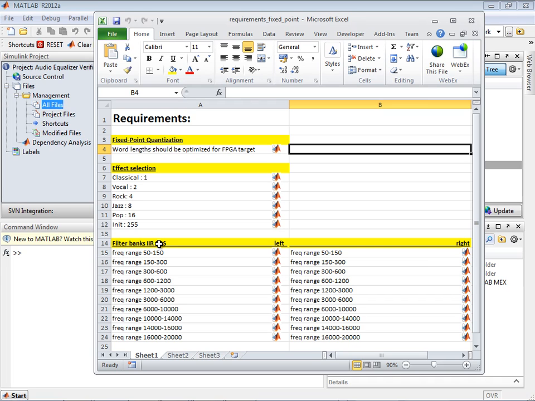But one requirement I'm particularly interested in is fixed point quantization. In this case, the word length should be optimized for my FPGA target, which essentially means that I want to reduce the word length as much as possible to be more area efficient and to be more power efficient. The fewer the bits, the better it is in that sense.